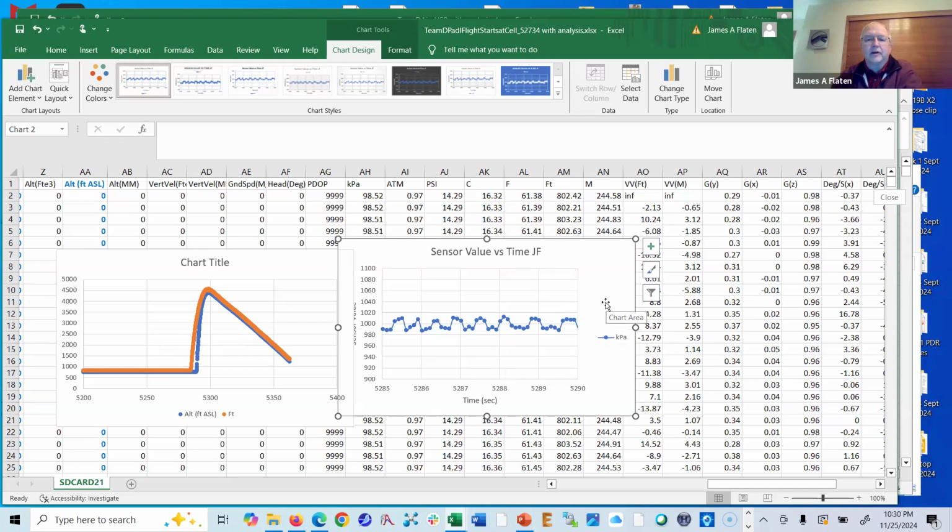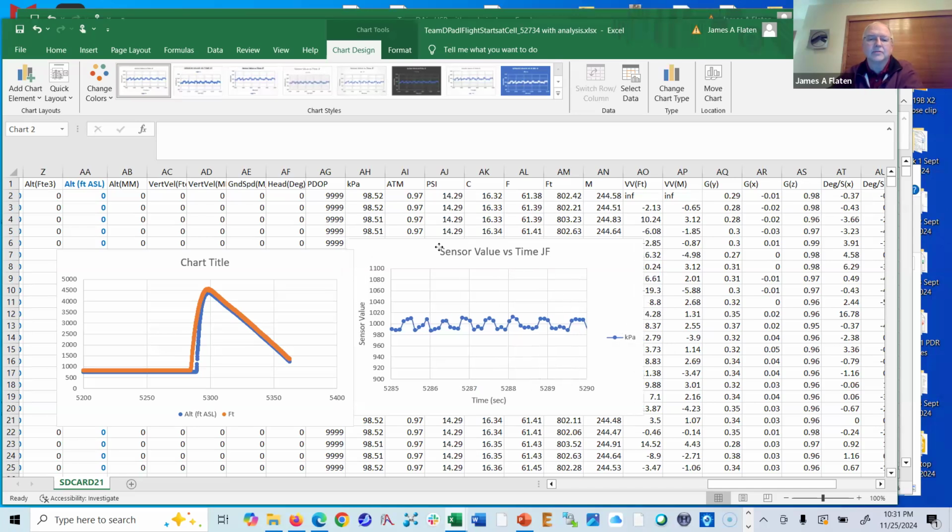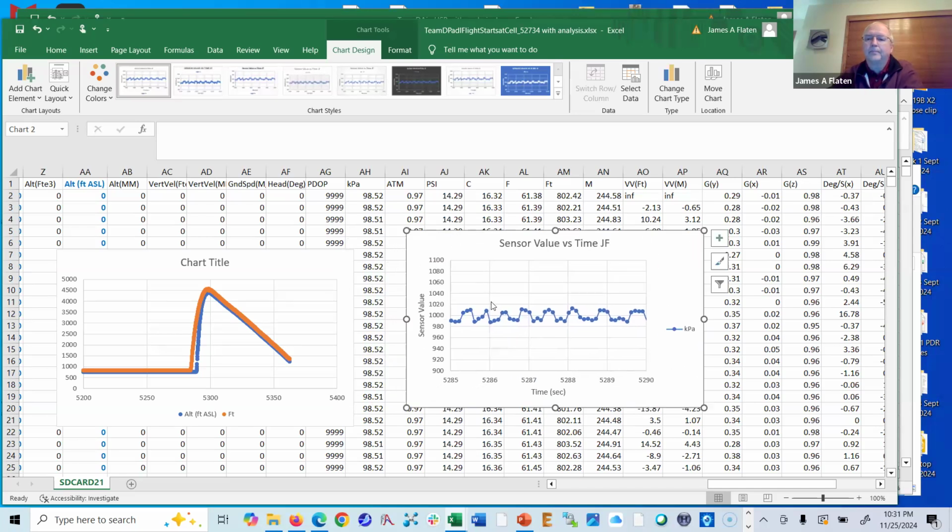So all this information is available, not from the AIM USB or the Raven device, but from the paddle device, the extra sensor suite that we put on board. Okay, there you have it. Just a little bit about data analysis from a high-power rocket flight.